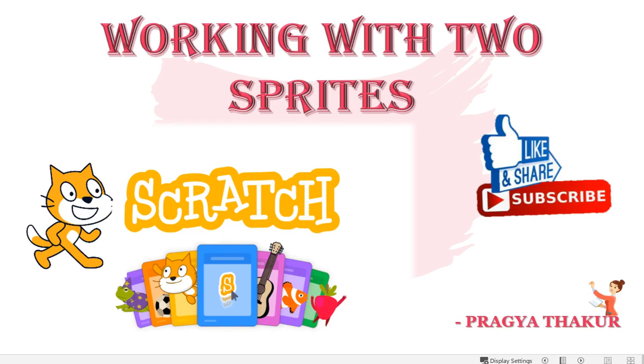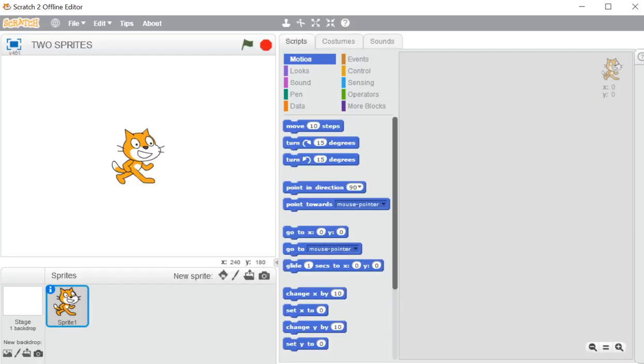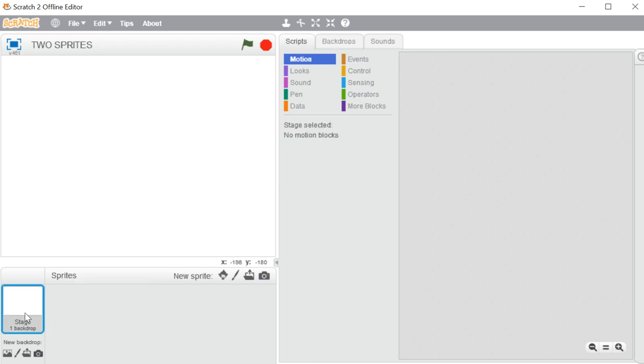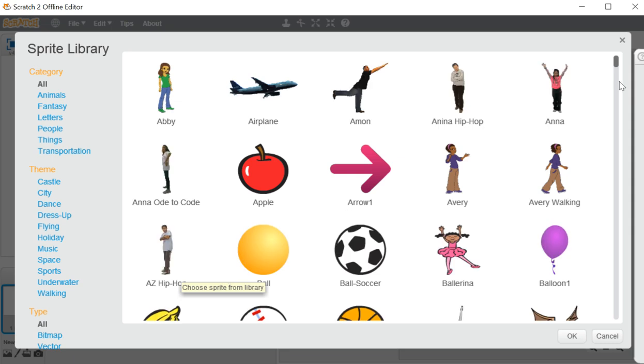Children, in today's class, we'll see how we can include two sprites in one program and how we can code them. So, let's start. Here, whenever you open your Scratch project, by default the cat will be there. First we'll delete this, and now we'll include three different sprites, and then we'll code them.